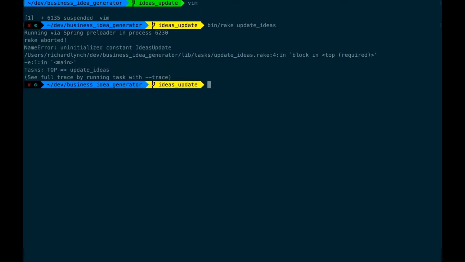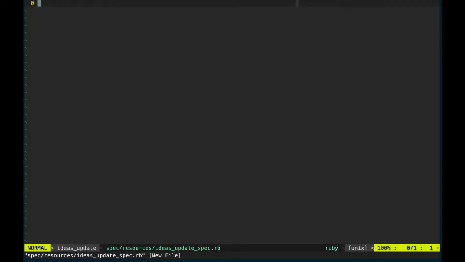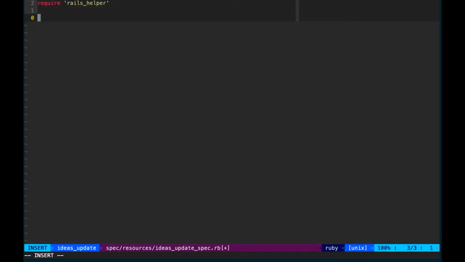Before writing the code for the IdeasUpdate, let's follow TDD and write a test. I'm going to place this test in spec/resources as I'm going to implement the IdeasUpdate class in app/resources. I like to put these service classes in app/resources to start with until I find a better home for them. They're not models, so app/models would be a bad place for them. I could see putting them in the lib directory, but I want to take advantage of Rails auto-loading the app directory.